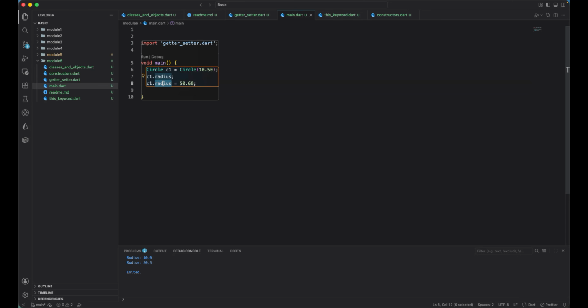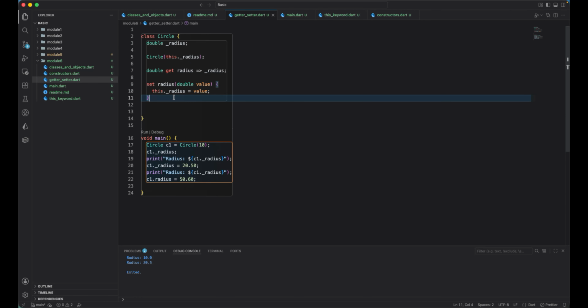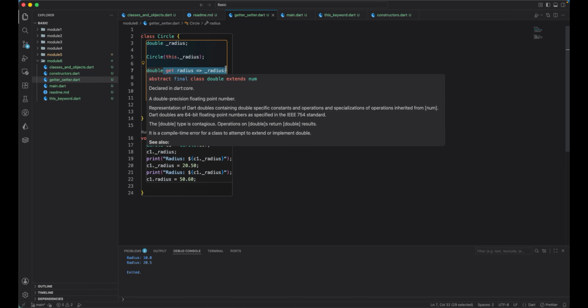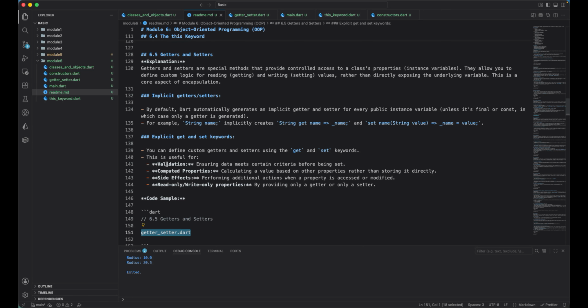Previously it was not accessible, but if I use the dot notation, I have access to the radius over here, right? So radius, and I can now set the value because we have explicitly created a setter. So this is a setter and this is a getter. And as we saw, we can also add some validation and side effects and all of this stuff.